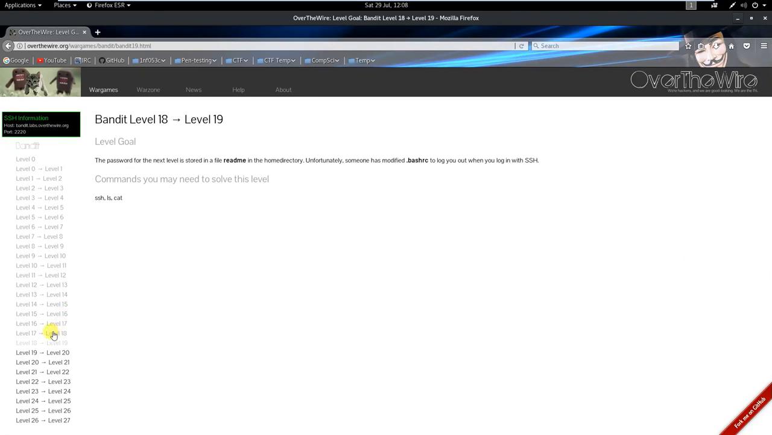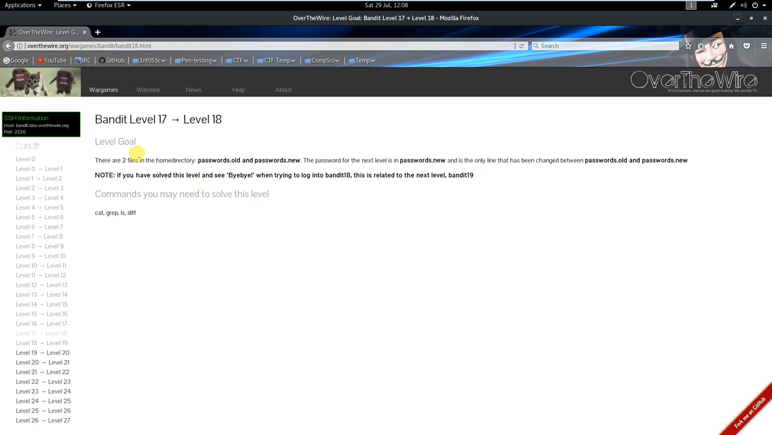My apologies, I just realised that we're actually still on level 17 to 18, so we've just got into user 17, and we have been told passwords.old and passwords.new exist in this directory. The only line that has changed between passwords.old and passwords.new is our password.